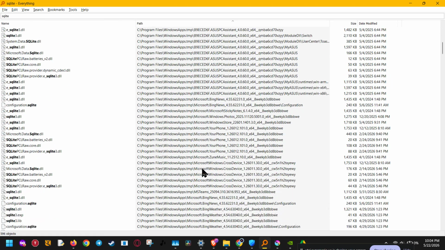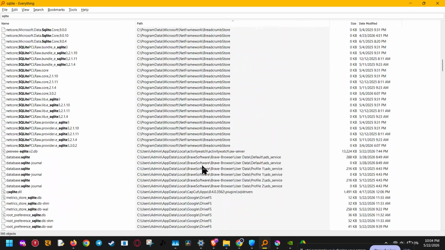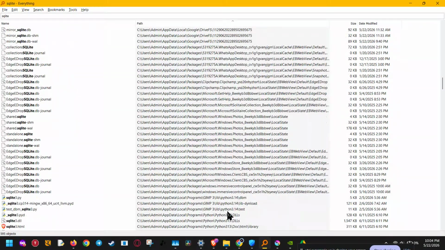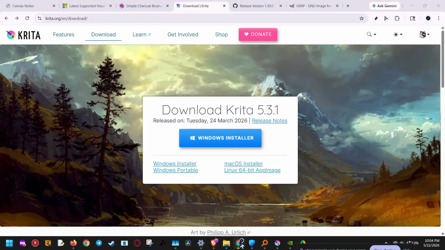If Krita is still crashing, the next thing to check is your Windows library support. Sometimes the application exits silently because it is missing required Microsoft Visual C++ runtime files. These libraries are essential for many creative apps, and if they are damaged or missing, Krita may close before you ever see the main interface.